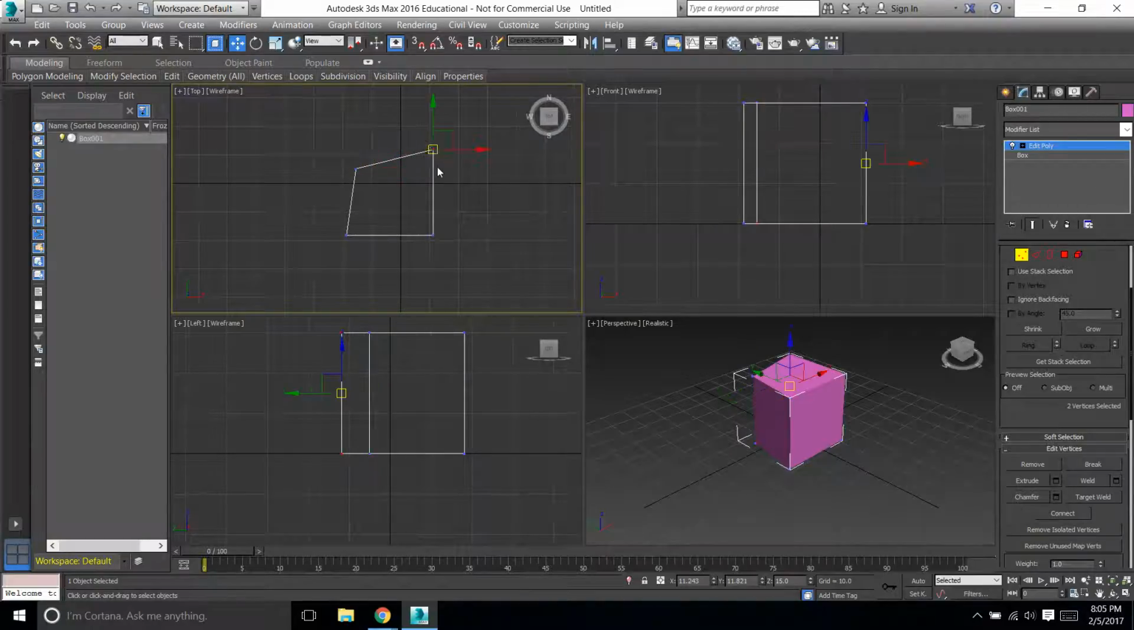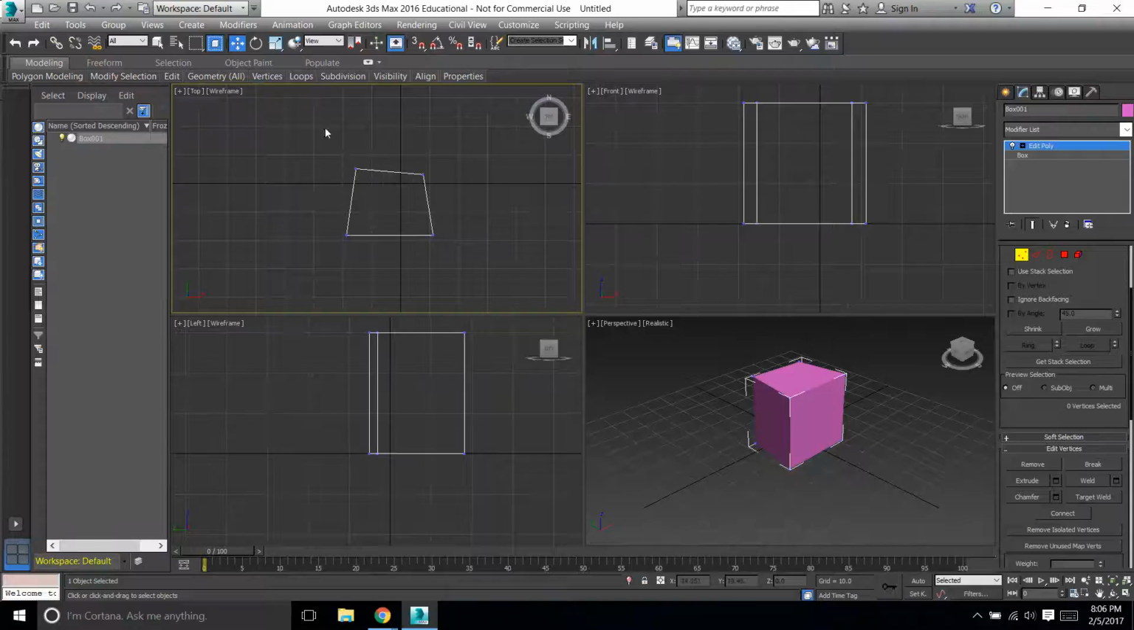Same thing again. I grab the point over here. If I want to move it so I think it looks like a head, I start moving it. Notice, I moved the top view, and I really didn't want to move the top view. Back button, isn't that our friend?